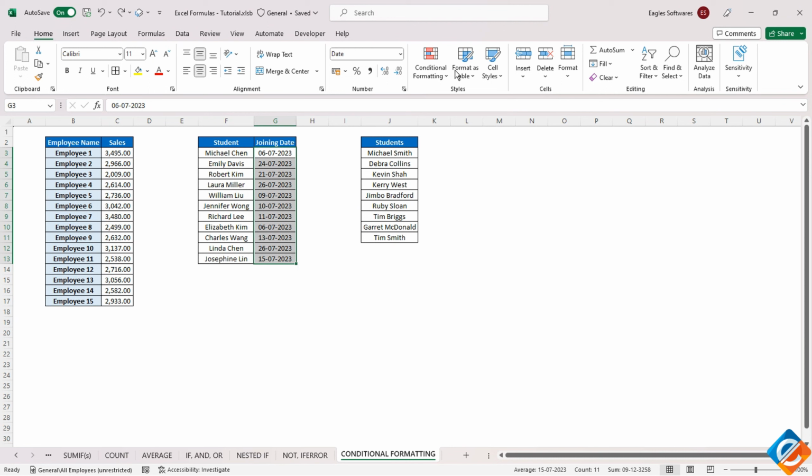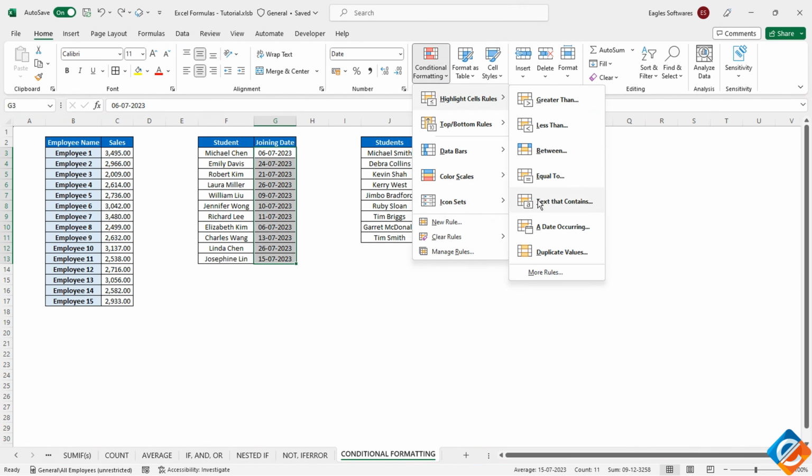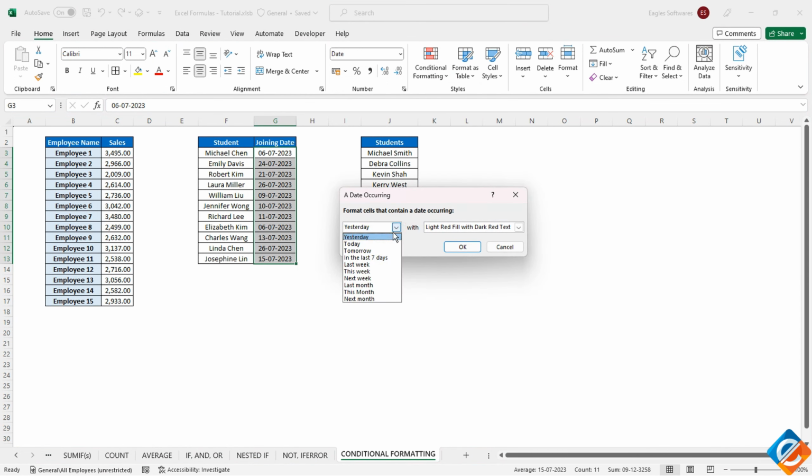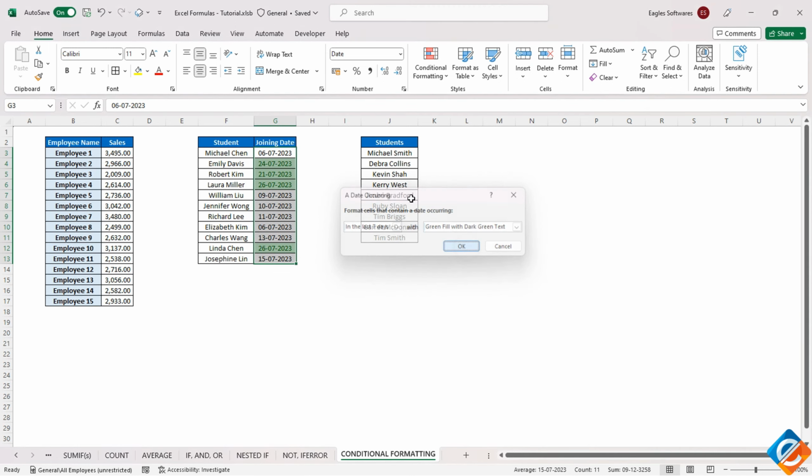Now, let's add some formatting on dates. For example, we'll highlight dates occurring yesterday, today, or in the last 7 days, and apply a custom format as required. In Excel, we have numerous options like this week, next week, last month, and this month, which can be used in various scenarios, such as finding expiry dates or managing project timelines.